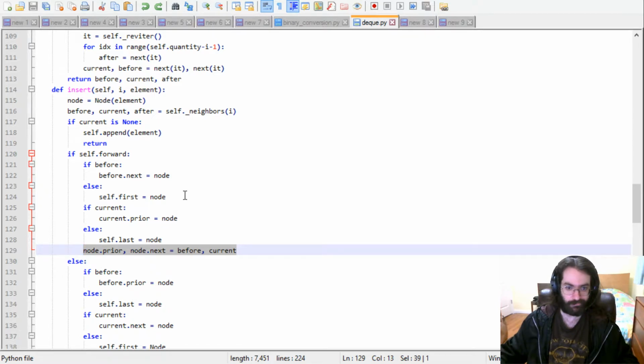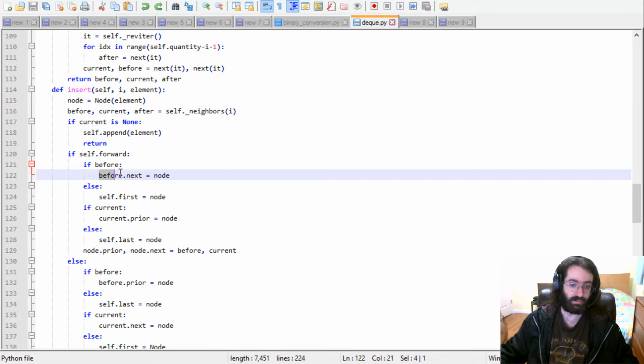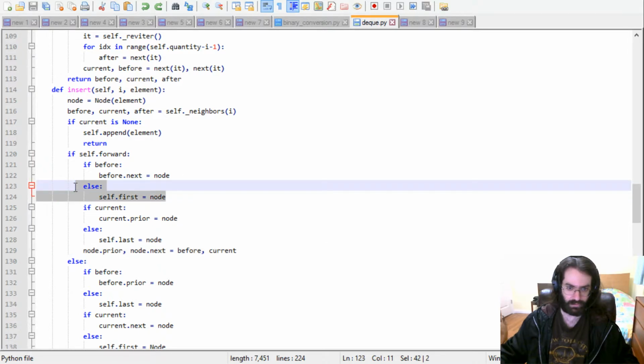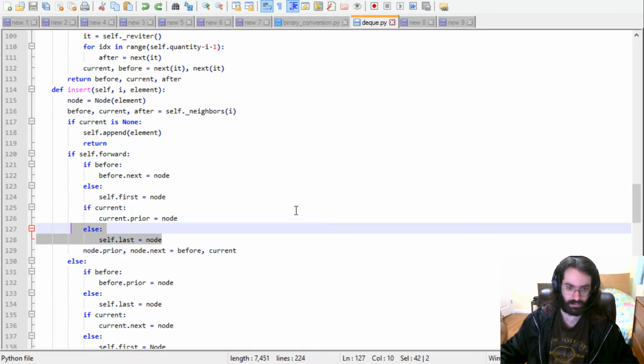So this is going to change. If before, so if there's something before, then we'll do stuff there. Otherwise, we'll just insert it. If current, so if there's no current, then this should be an append. This should be append left, and this is an append left situation. This is an append situation. That's easier, I think. I mean, it's not really any different.